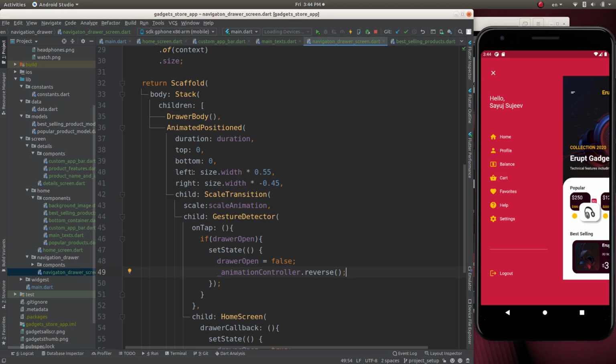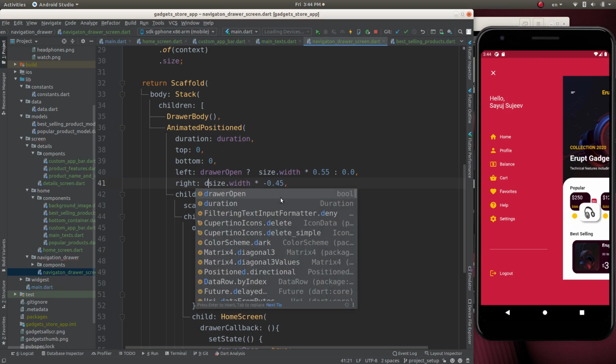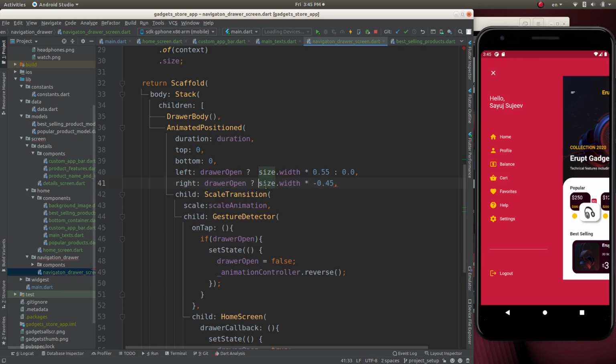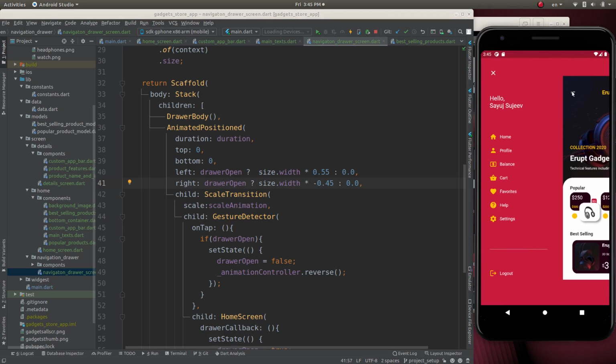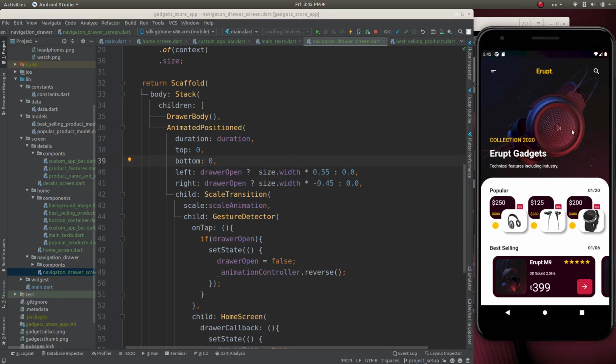That's done, and we have to change the width as well. If drawer open, then it will be this side, else it will be here, and same as right. If drawer open, we will give this side zero. Okay, let's restart. Okay, let's press. Yes. Press here. Working.